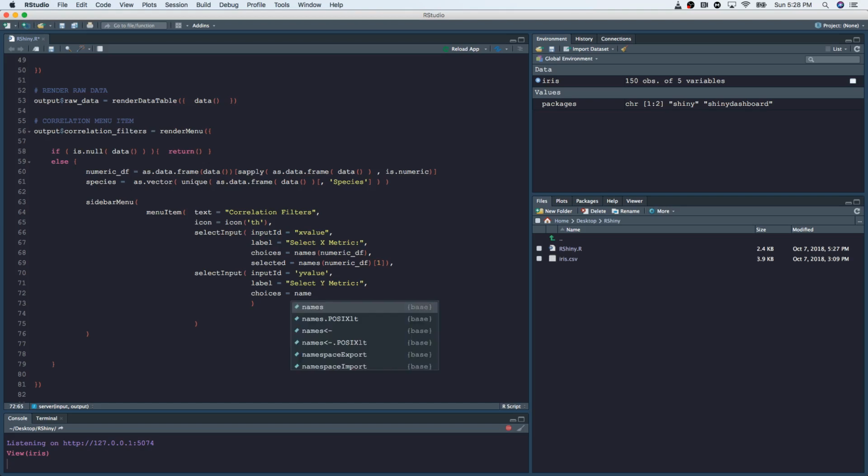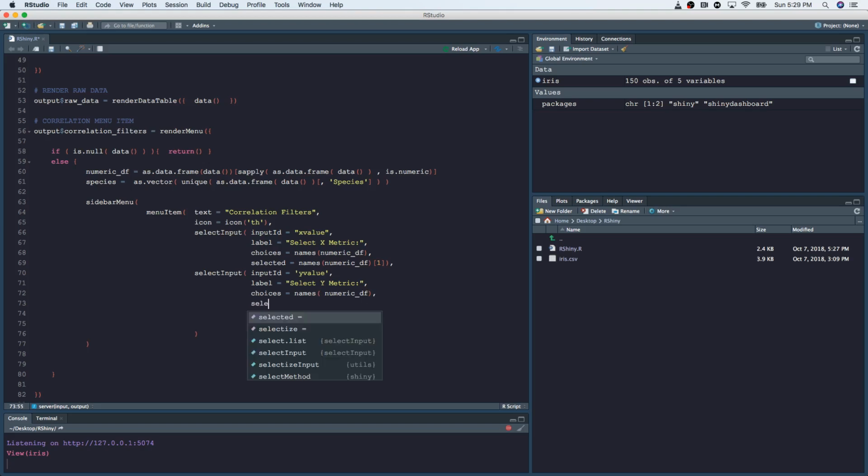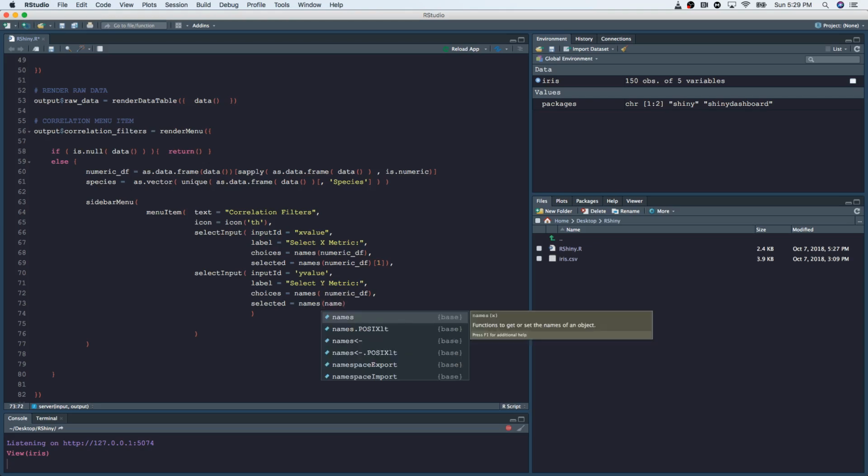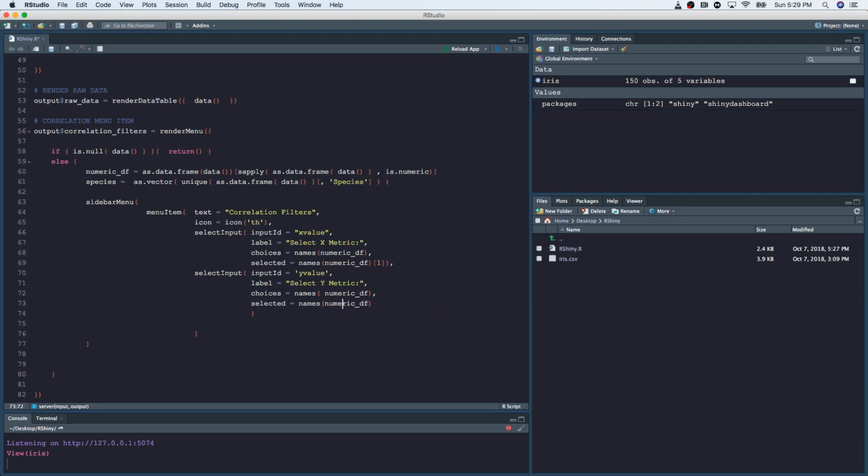the choices are pretty much going to be the same because we're looking at only the numeric data frame in this case, and what we want is the numeric data frame. And the only difference we're going to make here is that the selected needs to be different, because if the selected is the same for x and for y, then you're just going to have a straight line, and that doesn't at all scream like this is an intelligent app, right? We want to make sure we have two different variables here.